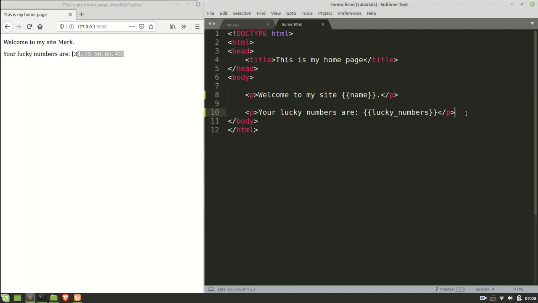So I want to print this out a little bit nicer. I want these to be individual numbers, and I want them to be bold, let's say, or maybe even bigger. I want them to be nice and big. So what I'm going to do is end that paragraph.